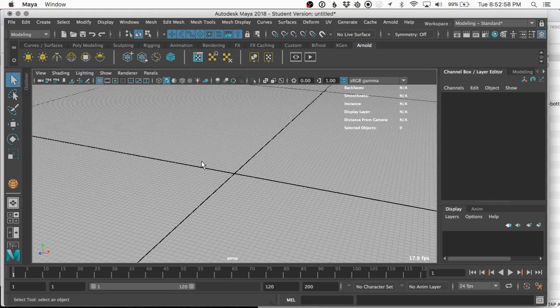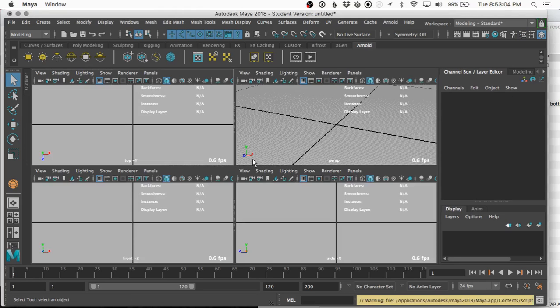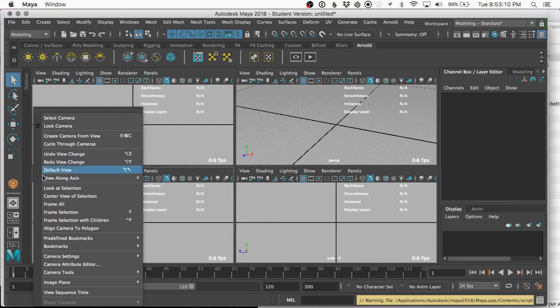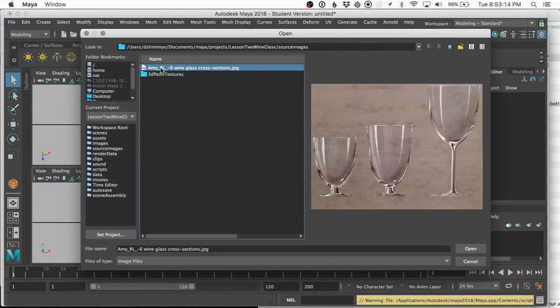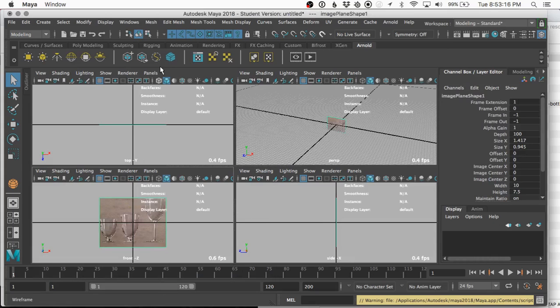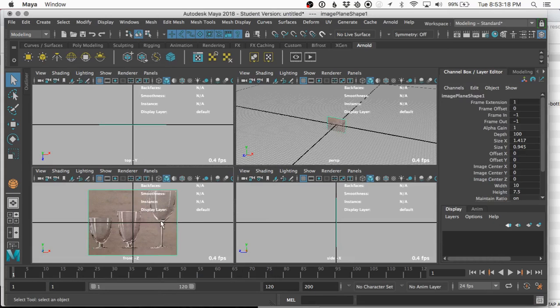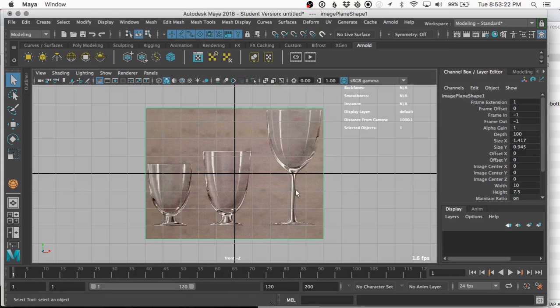So if I slap the spacebar, when my mouse is in this pane here, it goes to this quad view. And I'm going to go to the front view. And I'm going to say View, Image Plane, Import Image. I'm going to double click on this cross section. There it is. And now I'm going to slap the spacebar over here. So we're in our front view. And I'm going to use the manipulators.